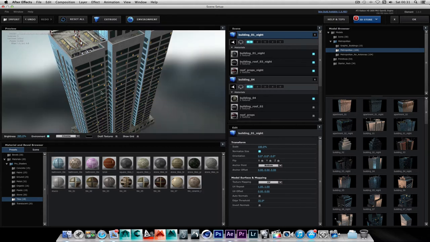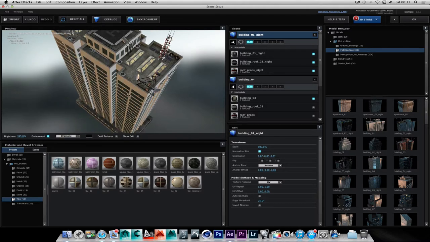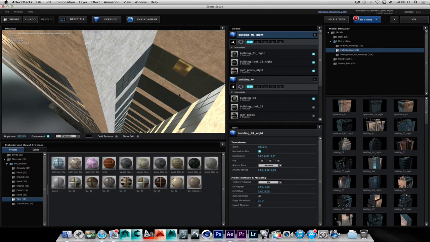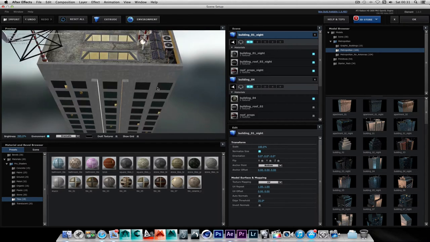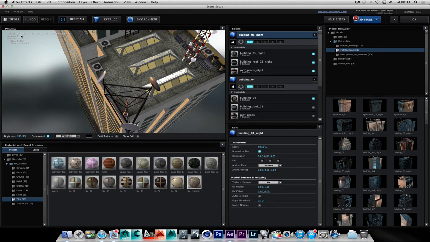You can also have an environment so you can play around with your lighting, chromatic, really nice stuff, really, really lovely. Zoom in, look at the detail on that, that is just incredible. Okay, so that's Element.